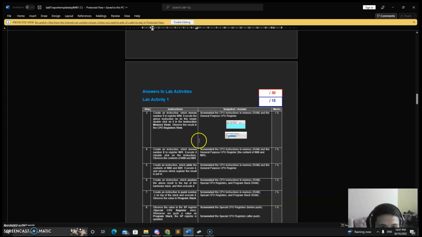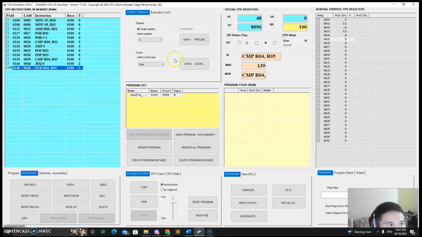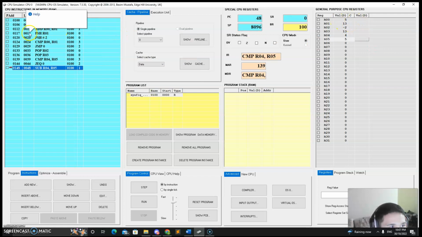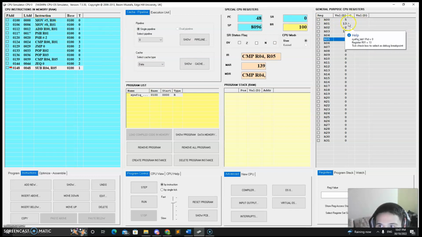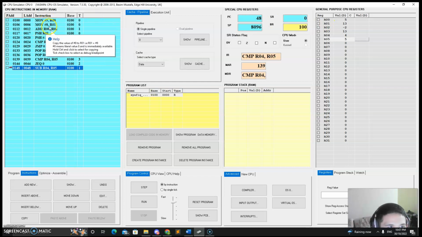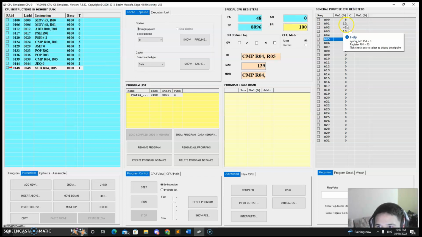So basically, for step number 3, I've done the simulation on the CPU simulator. So basically, this is the program. After I press the move 5 R0, the answer will be 5, and move 8 will be here, 8. So basically I already add the value 5 and 8 and turn into 13.